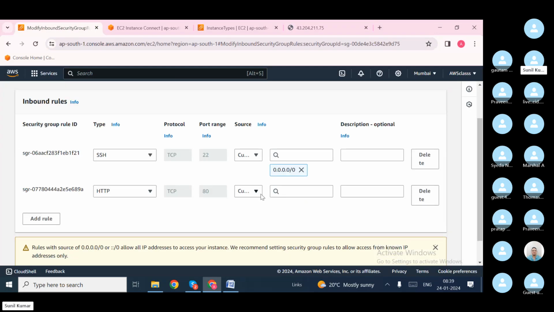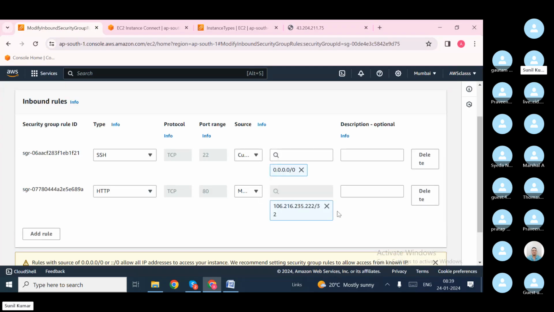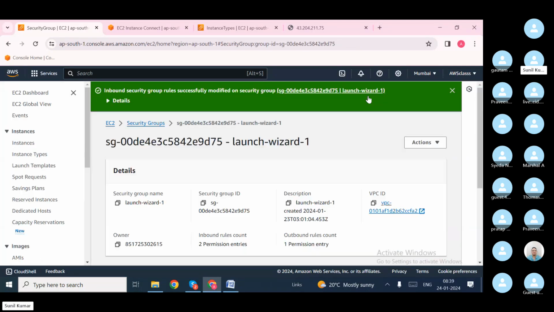So now what I'll do here, there is an option called My IP. When I give this My IP, it only works for me. It only works for me. Now try to access.